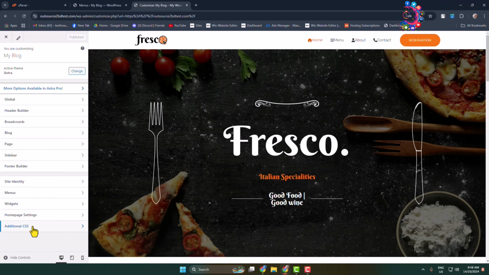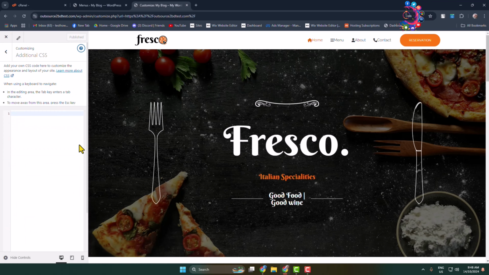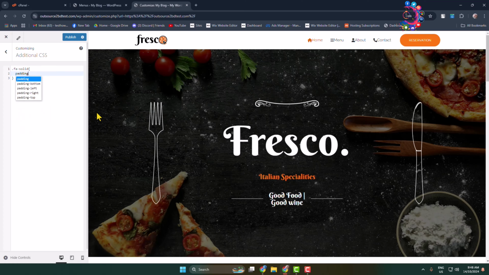Here go to Additional CSS, and here type a dot and paste the class name, give curly brackets and type here padding. Let's add 10 pixel padding, and here we can see padding added, and it looks very beautiful now. You can also change the padding value just like so, and then click on Publish, and that's it.